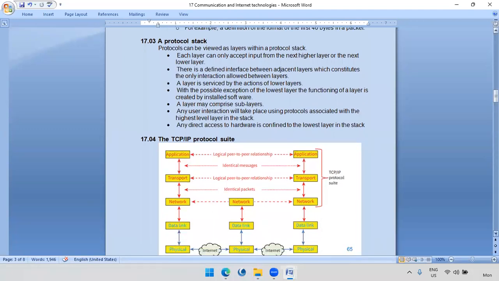Then what is a protocol stack? Protocols can be viewed as layers within a protocol stack. Each layer can only accept input from the next higher layer or the next lower layer. So one from this can receive from that or from here only, not from another one outside, only the adjacent one, either up or down. There is a defined interface between adjacent layers, which constitutes the only interaction allowed between layers, right?